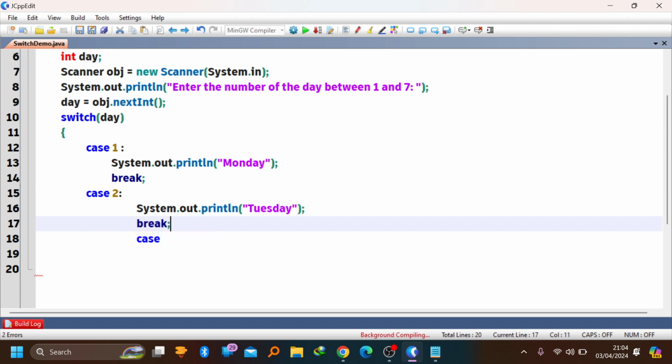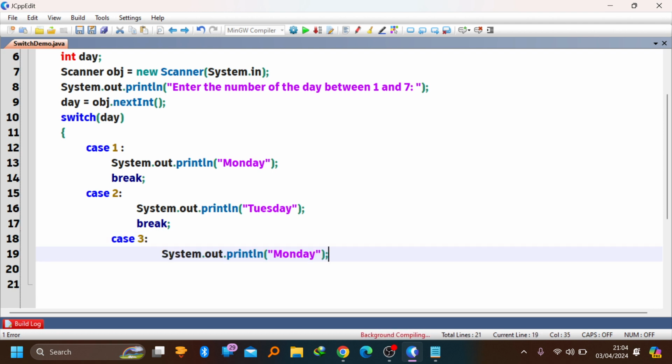Break, terminate. Case, you can even choose to skip lines. It is okay. We said the white spaces are ignored in Java. White spaces we mean new lines, space, and then tab. Case 3. This is now a Wednesday.